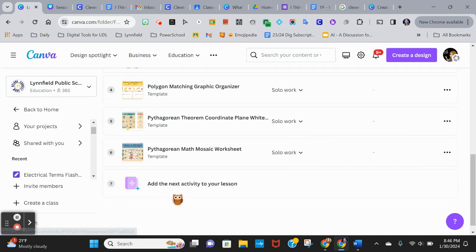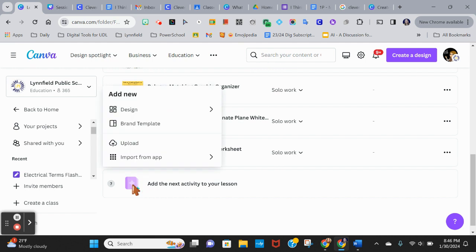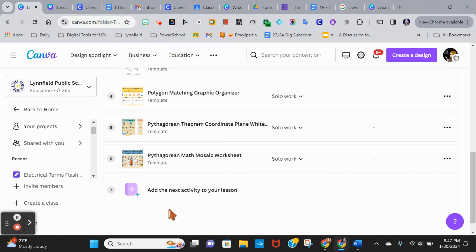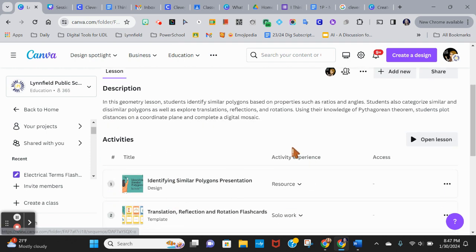And again, you can even go in at the end and add an activity to your lesson. You can add another presentation, whatever you've designed or a template that you've designed in Canva. You just click here and you can grab your design right from Canva. It could be a brand template, something that you've uploaded, but you can actually add your own flair to that lesson. So let's say I'm good with this lesson and all the components in it.